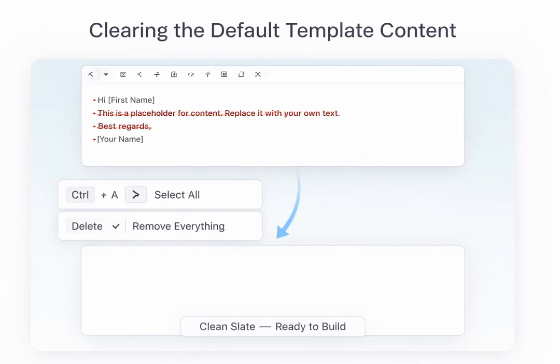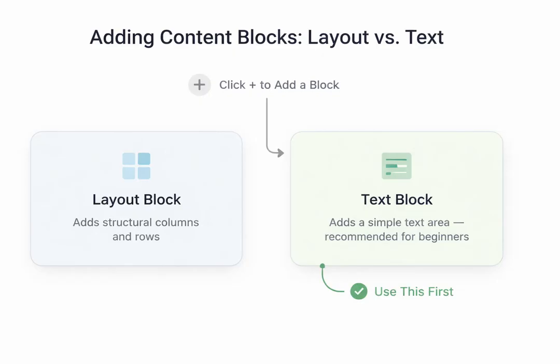To clear out all the default content, the instructor uses a simple keyboard shortcut. Control-A to select everything, then Delete to remove it all. This works from any point in the editor. Once you've done that, you have a completely empty canvas, and that's exactly where you want to be before you start building your own email template. When you click the plus button inside the editor, you get options to add different types of content blocks.